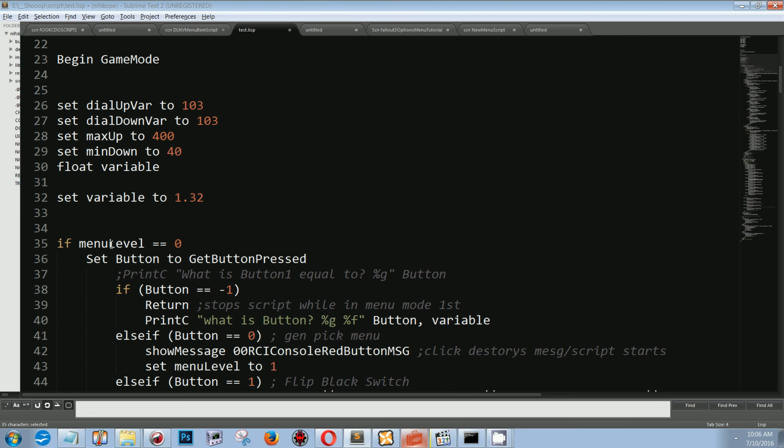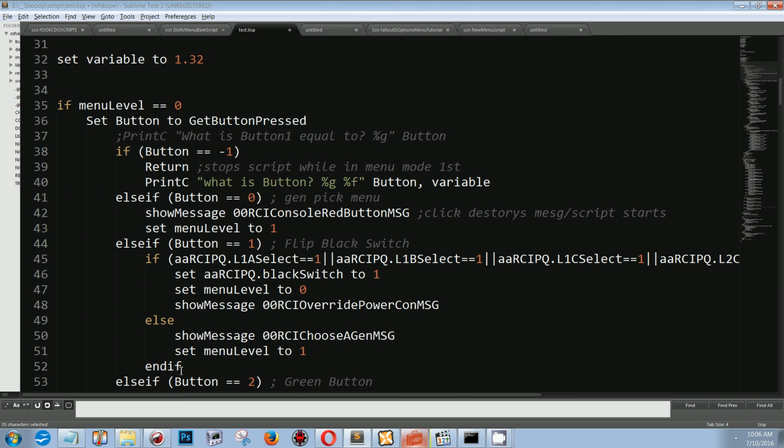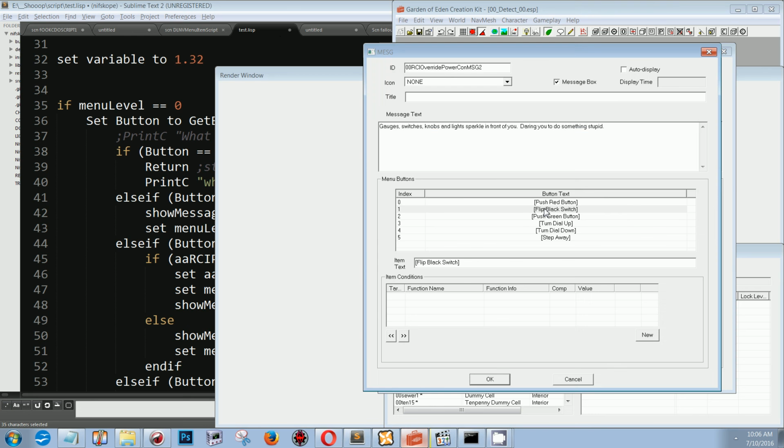So it's just going to evaluate this if block. So menu level 1 won't be evaluated on this run. Of course though, whenever we hit that button 3, it'll evaluate to the end and the script will stop because we'll be in menu mode. So now we're back in the main menu mode.